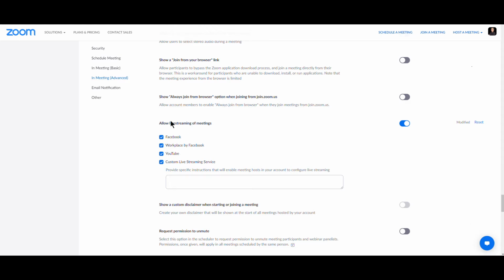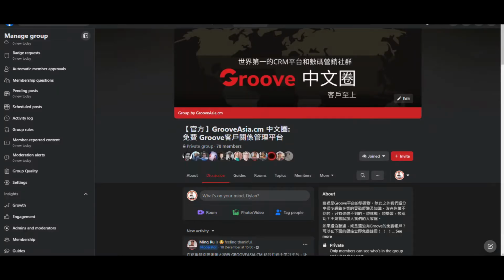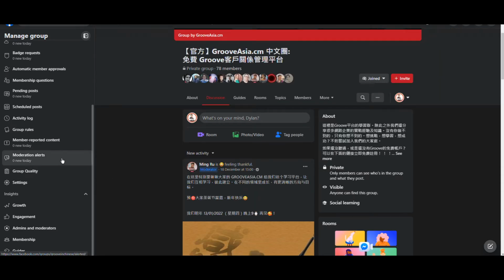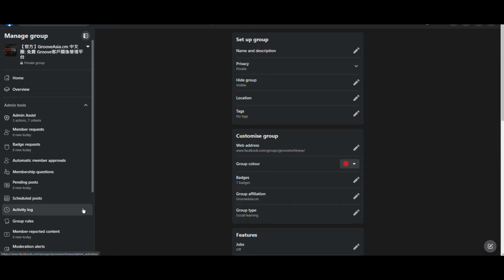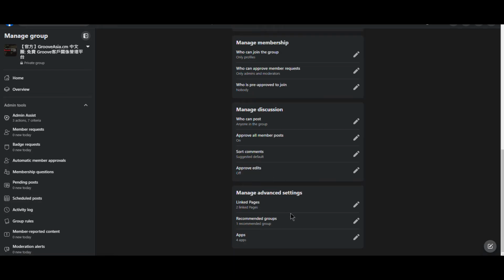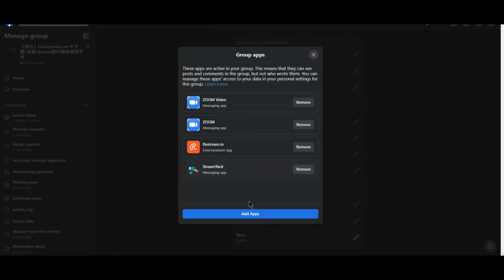Okay, so once this is done, you go over to your Facebook group. Same thing, go over to your settings. Then go to the bottom in the apps area. Make sure you add the apps Zoom Video and Zoom. Make sure these two are added.